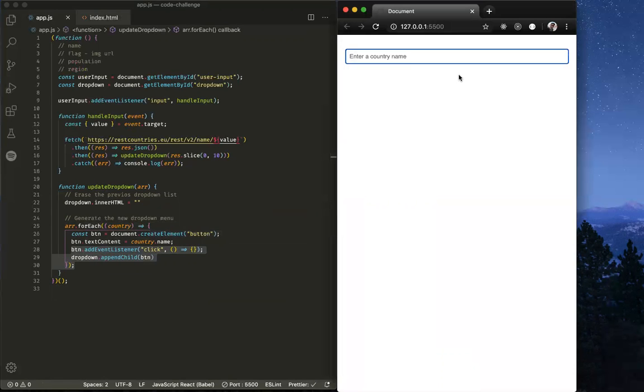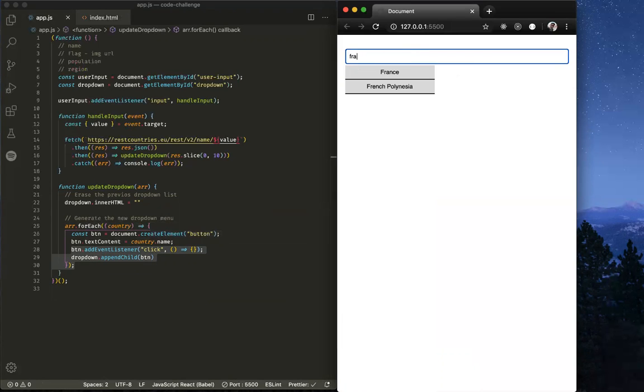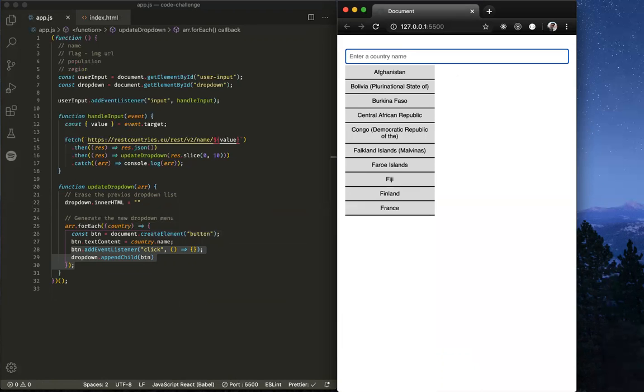So now we get this nice effect of when I say F, we get the big list, but when I add to it, the list is getting replaced, showing up.